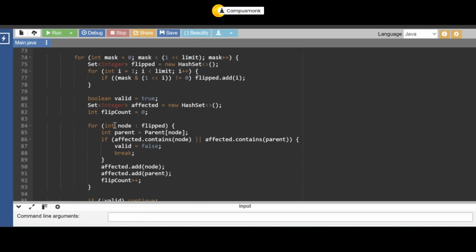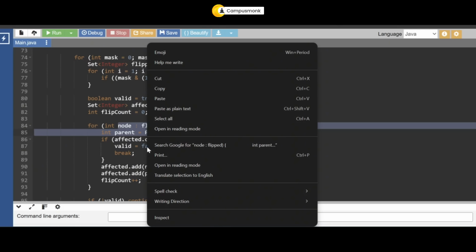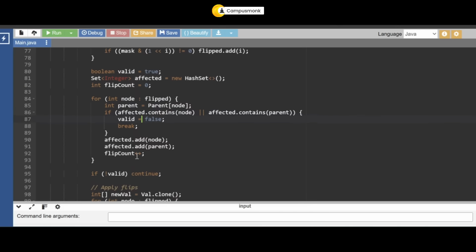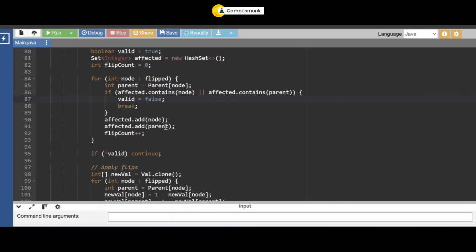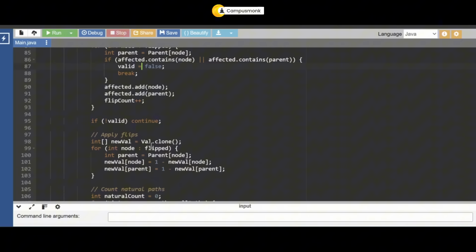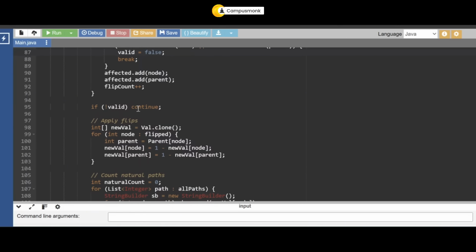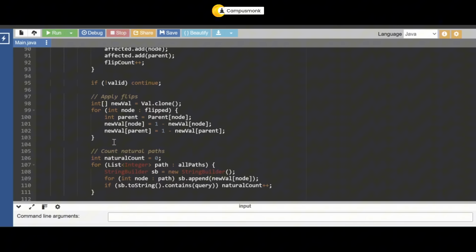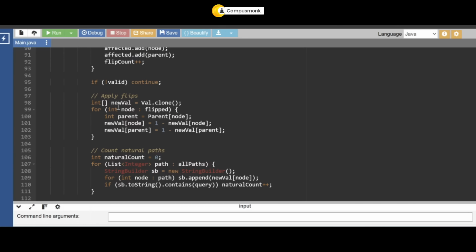Okay, so once you flip the node, so you're just going to compare if the node is flipped or not, and if that is the case, if it is not affected, then you will return false and break. Okay, otherwise you're just going to add that thing to the parent node, and you're going to continue flipping it. Okay, increment the flip value. Okay, if it is not valid, then continue. Okay, now you have to apply the flips. How will you do that? It is going to be the new val.